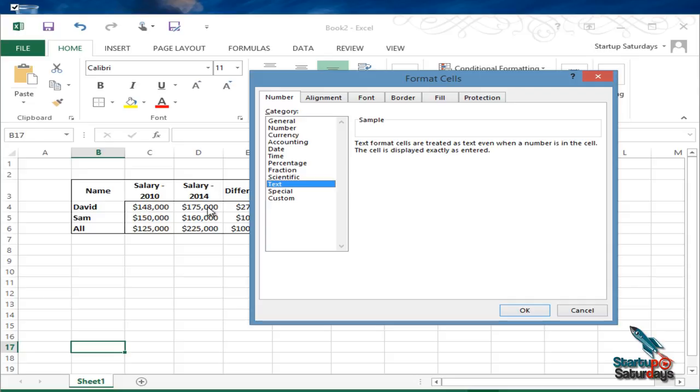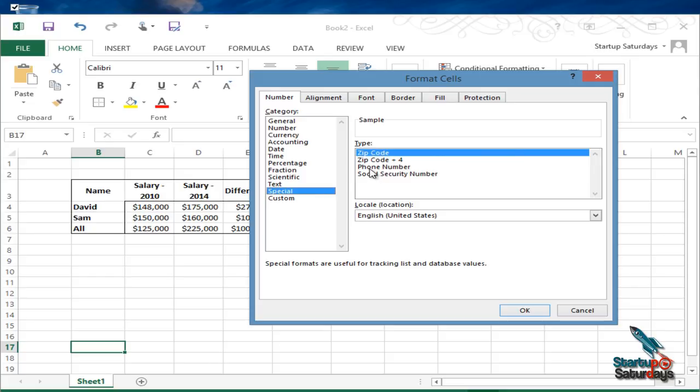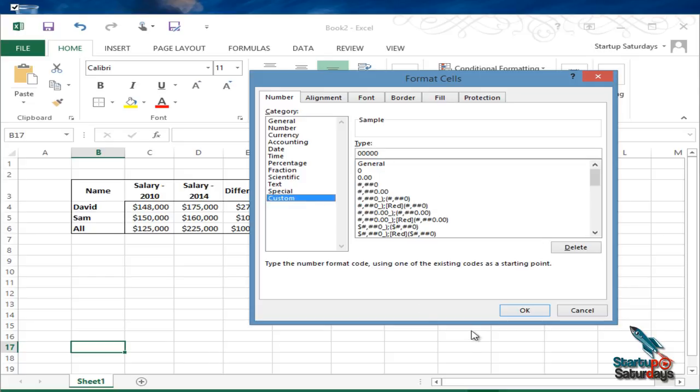Text, if you don't want the numbers to be treated like numbers, they'll be treated as text. And then some special values, and then custom values. With the custom values, you can decide where you want to show the comma and what kind of numbers you need, so you can decide how your currency or number values are going to show.